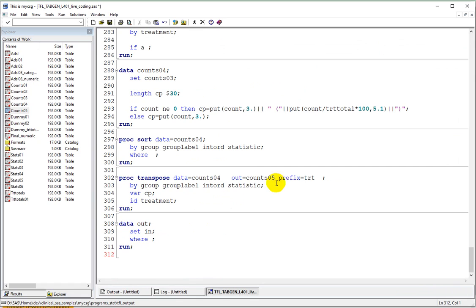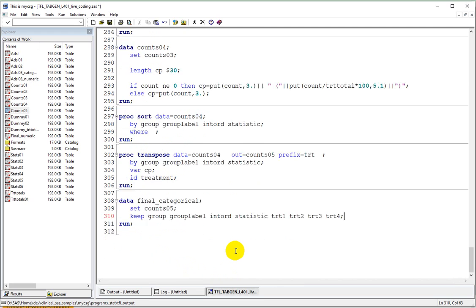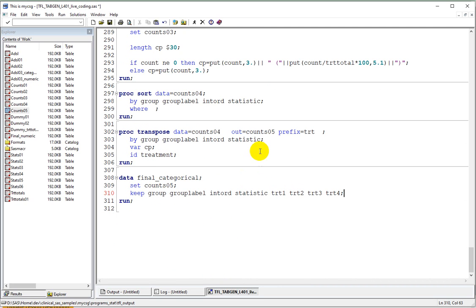Now let's create a final dataset for categorical variables. So let's call that dataset final underscore categorical and keep only the required variables. Keep group label int order statistic trt1 trt2 trt3 and trt4.